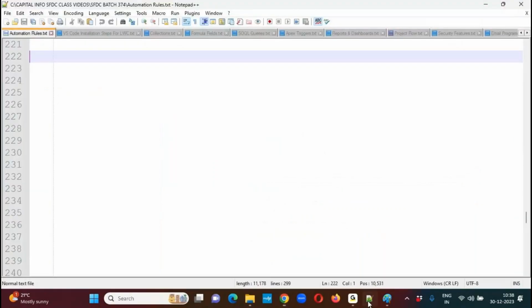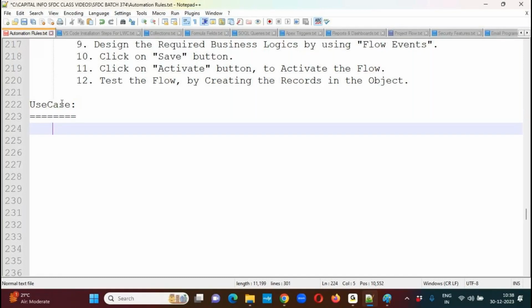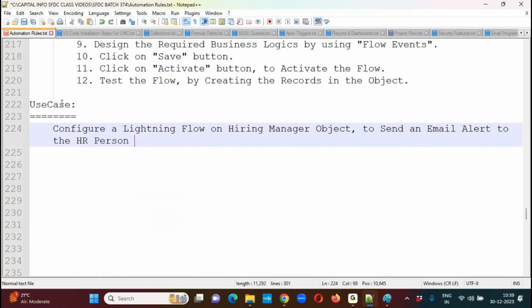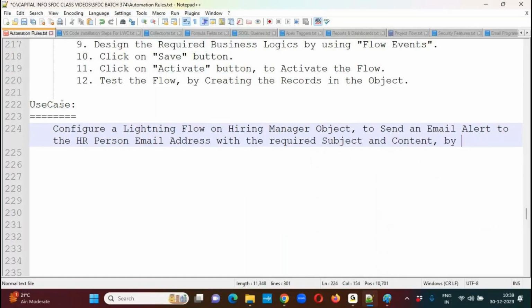Just make a note of this use case requirement. Configure a Lightning Flow on the hiring manager object to send an email alert to the HR person's email address with the required subject and content, by using an HTML email template.